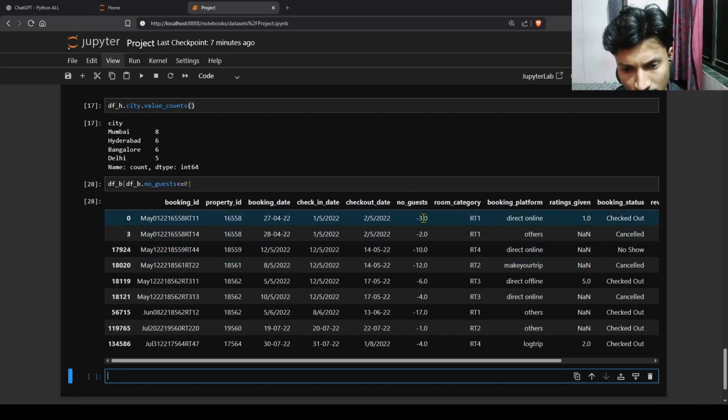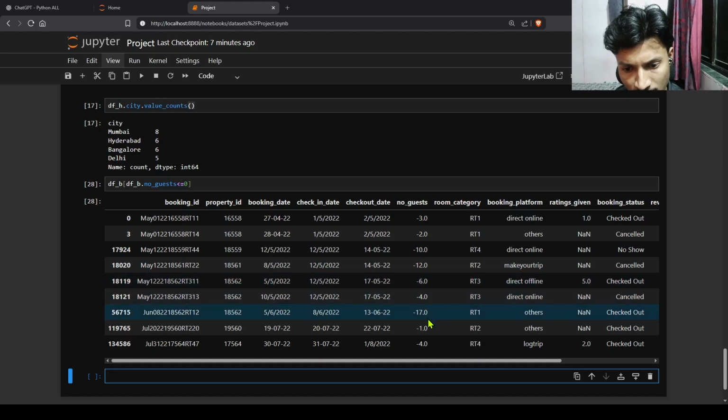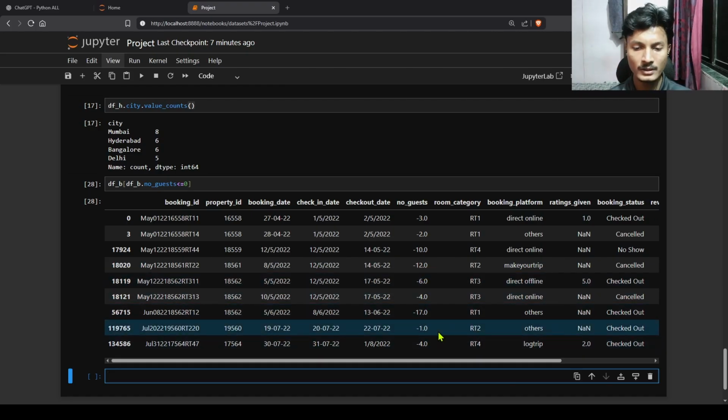So minus 3, 1, 2, 3, 4, 5, 6, 7, 8, 9, 10. So here 10 rows are in negative numbers. You can talk to your business manager and find out whether this data has some errors. So what can we do for further steps?